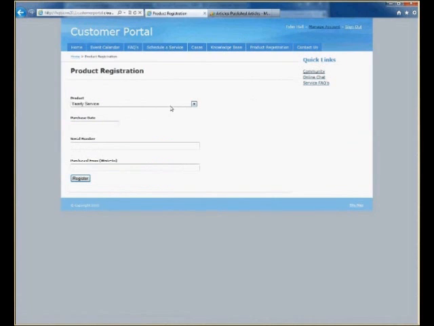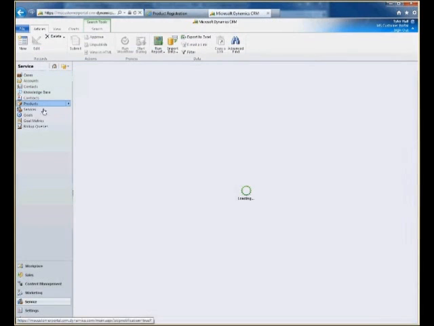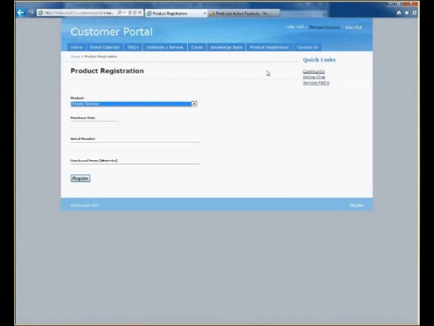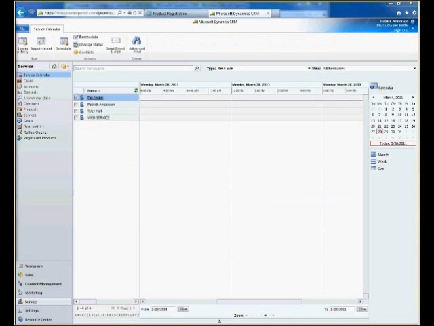Product registration, again, you need to have a product set up within your org here under products. And as long as you have that, you can register the product, or it becomes available to register through the portal. So I could select that, put in this basic information and register.